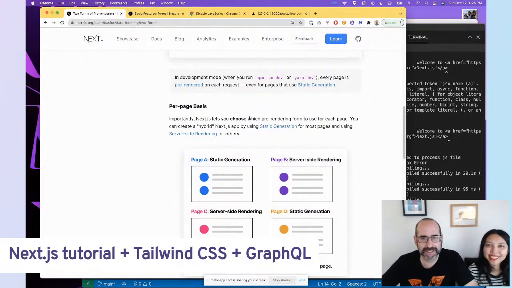Okay, so on a per-page basis, Next.js allows us to choose which rendering form to use for each page. You can create a hybrid Next.js app by using static generation.